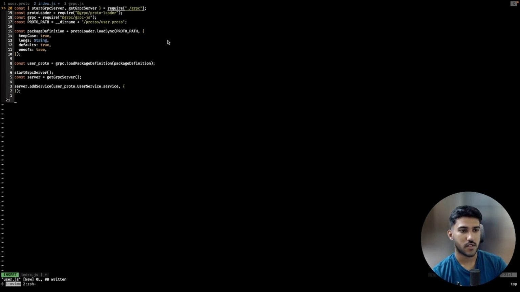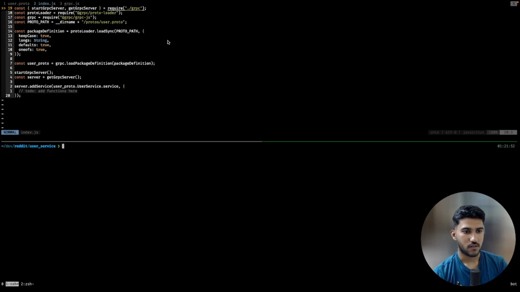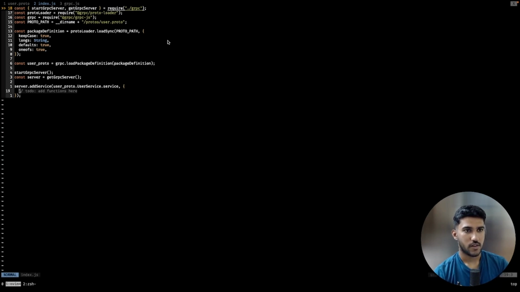So okay, I'll be keeping this open for some time. So let's say to do: add functions here. Let's do node index.js, and it's running at the given port and address, right? So we just need to implement the functions.